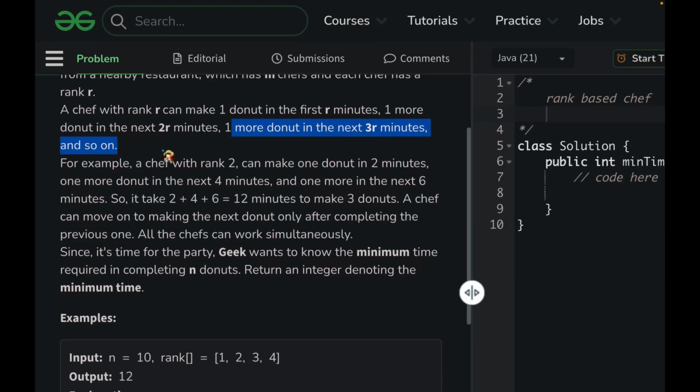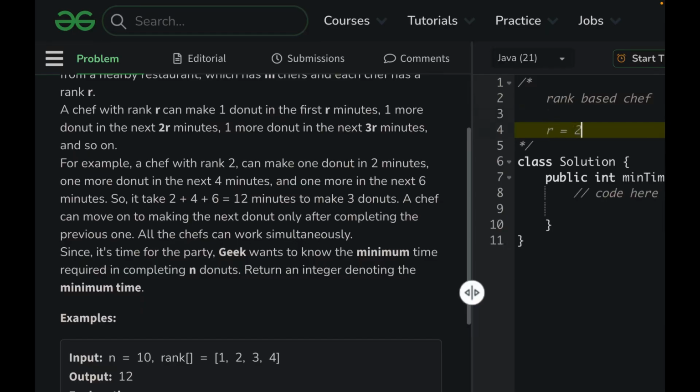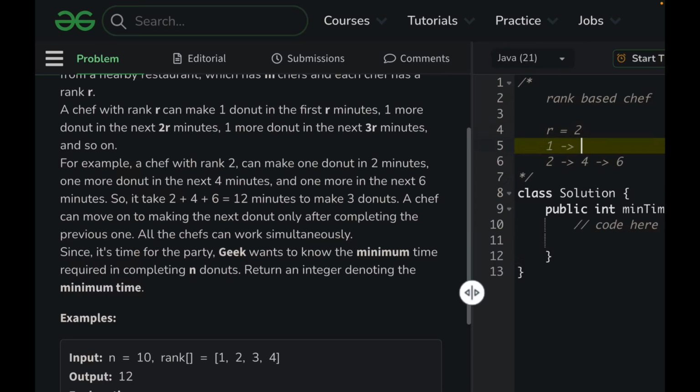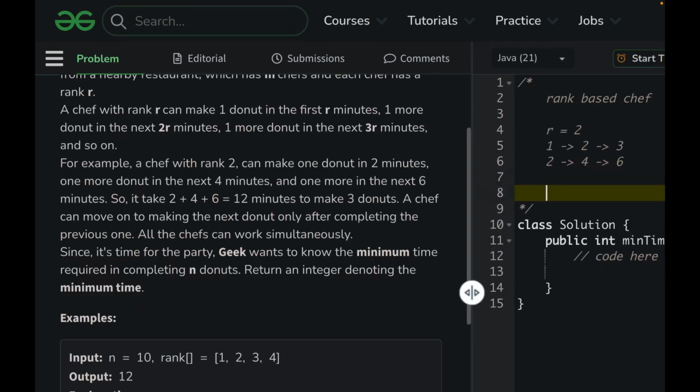Let's see what this means. For example, a chef with rank 2 can make a donut in 2 minutes, one more donut in the next 4 minutes. So if the rank is 2, then the first donut takes 2 minutes. If he prepares the second donut, it takes 4 minutes. Then the next donut takes 6 minutes. So this is for the first donut, this is for the second donut, this is for the third donut.